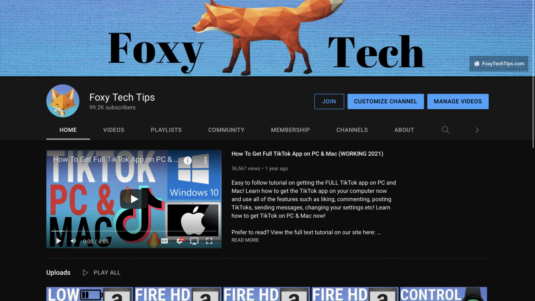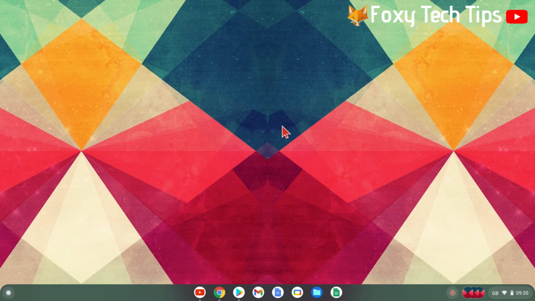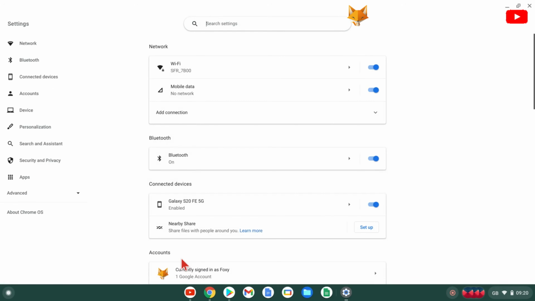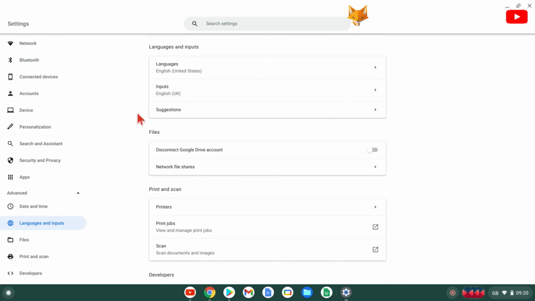Start by clicking the white circle icon at the bottom left of the screen. In the app menu, open Settings. In Settings, select Advanced from the left sidebar. In Advanced Settings, select Languages and Inputs from the left sidebar again.